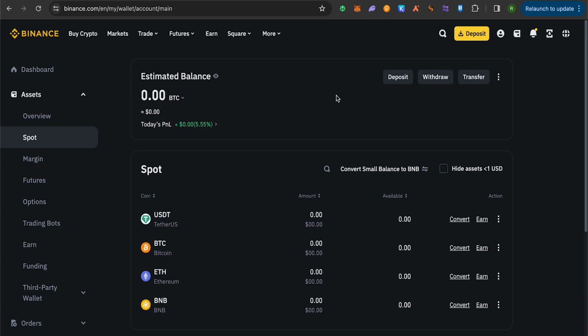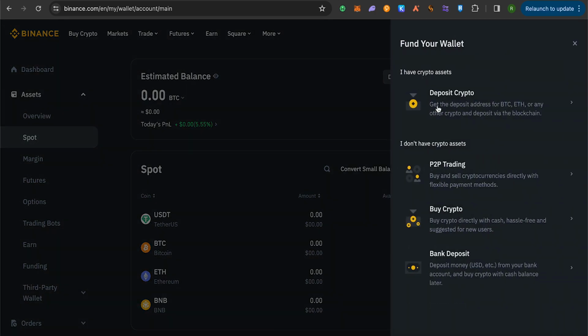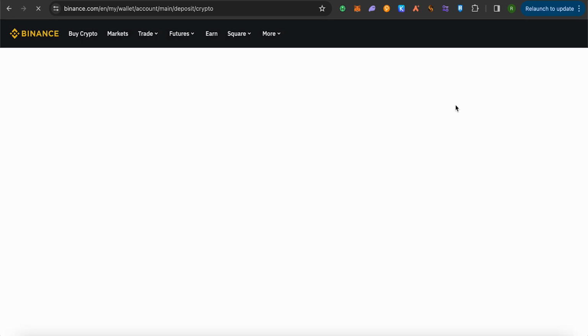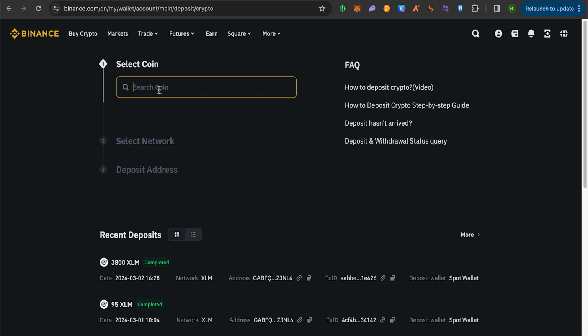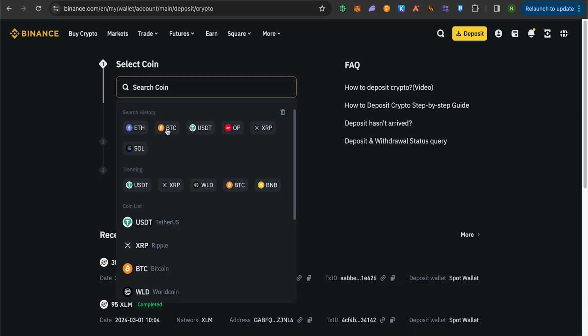And on a spot wallet, just simply click on this option of deposit. Over here, select the option of crypto. Now select the coin and here select Bitcoin.